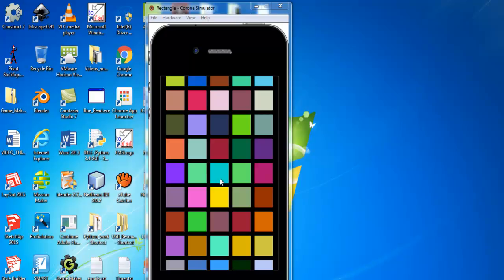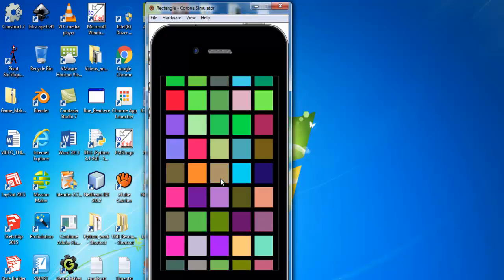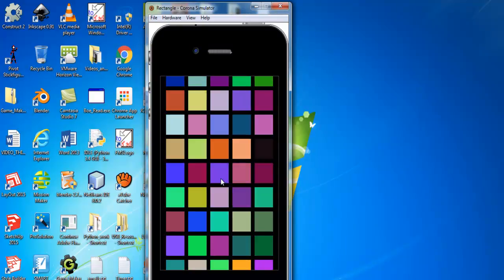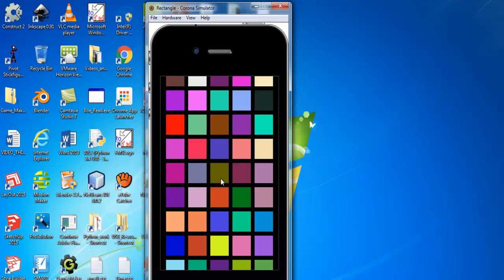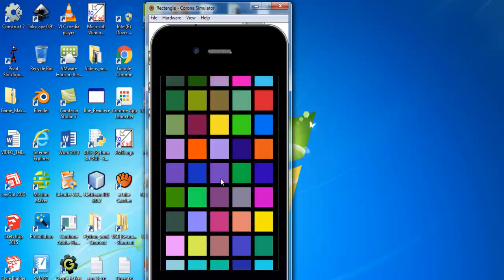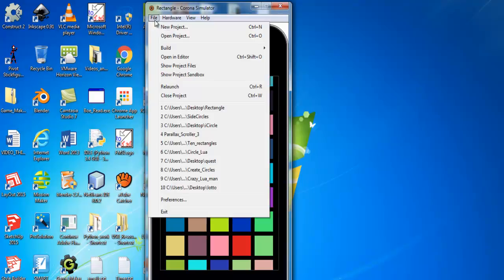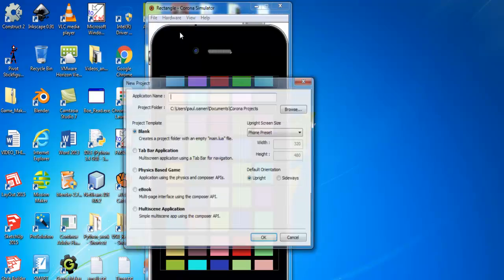Those rectangles that you are seeing, I've actually used a random function to generate the different colors that you will see. But right now they do nothing apart from when you press Ctrl R, the color changes. So let me take you straight into Corona SDK where we will develop a new one and you can see how it's put together.